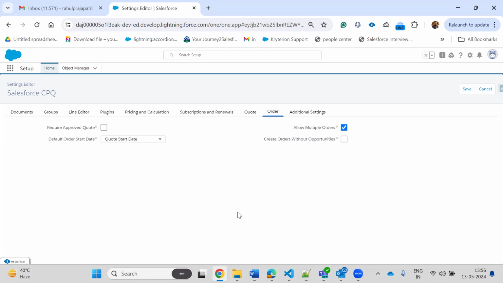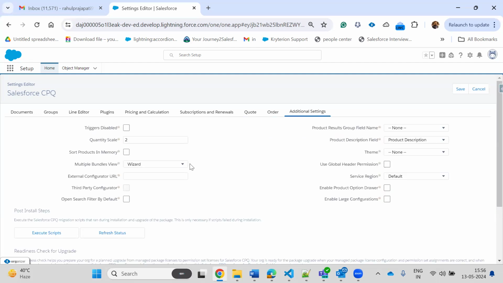Now the important question comes from here: how can you create multiple orders? If you are not checking this checkbox, you will not be able to create multiple orders. So first of all, you have to check this checkbox, and then go to the cart, where you can add the line items in a group, and then check the checkbox. In that case, you will be able to create multiple orders for the same cart. And the next question they asked me was how you can disable the Salesforce CPQ out-of-the-box automation. This is done just by checking this checkbox only.